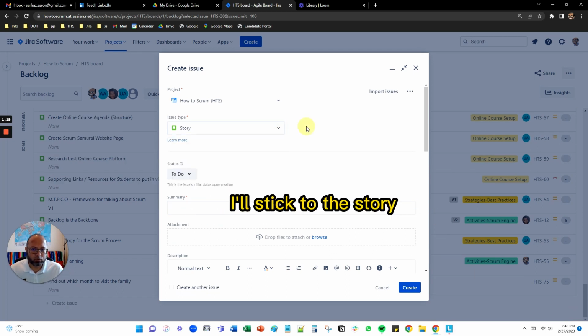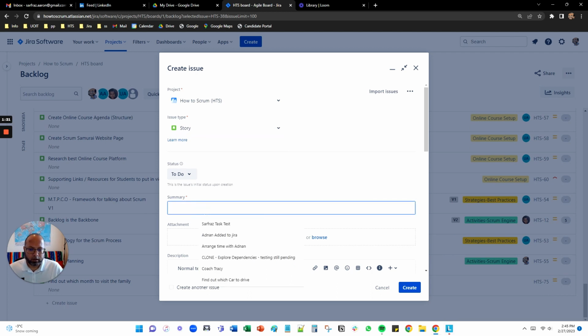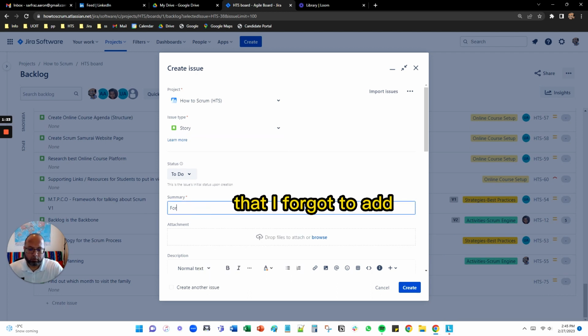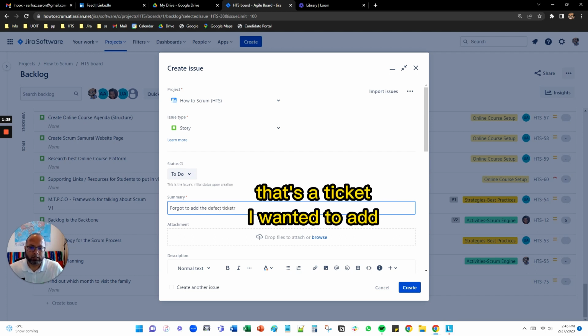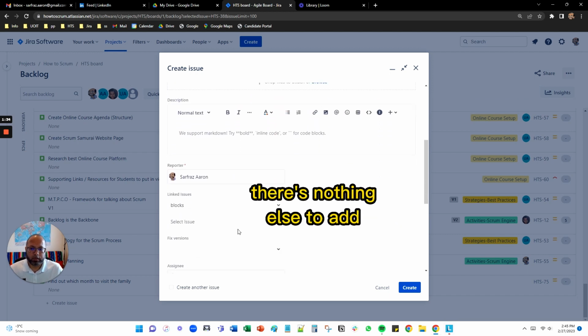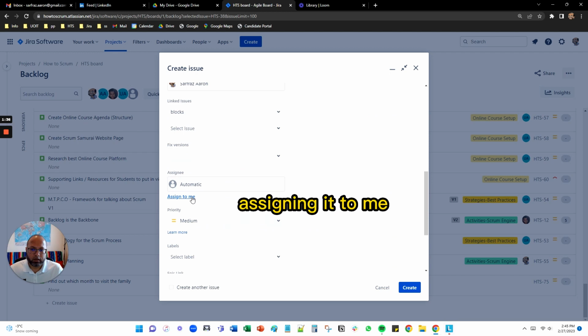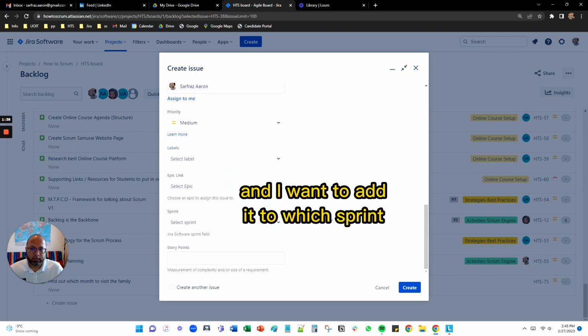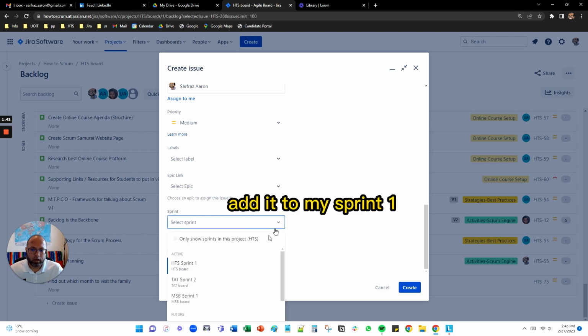I'll stick to the story. And then I'll put in here the story that I forgot to add. The defects ticket, for example, that's a ticket I wanted to add. And everything seems to be good. There's nothing else to add, assign it to me. And I want to add it to which sprint? So I have an option to say, add it to my sprint one.